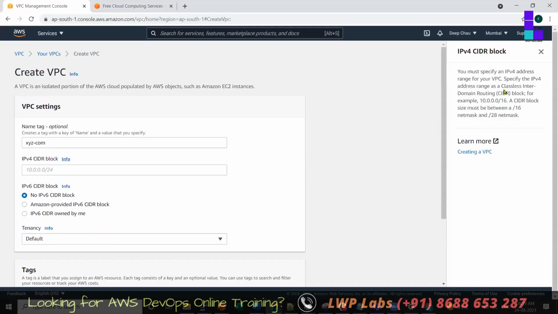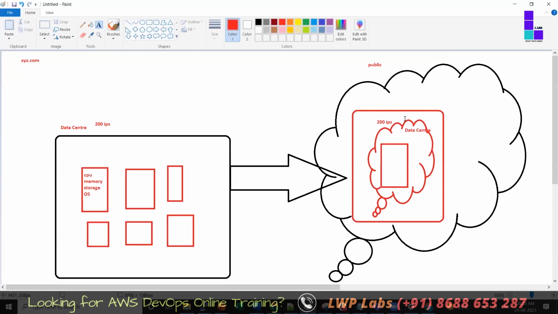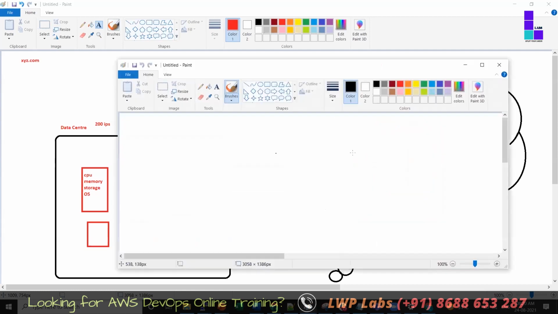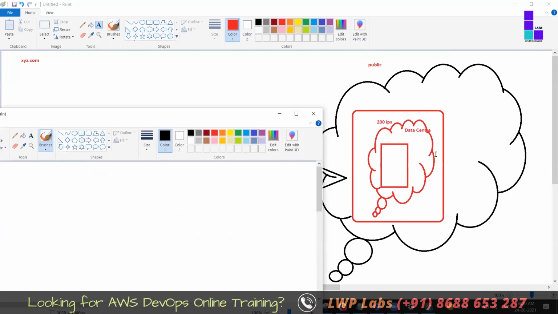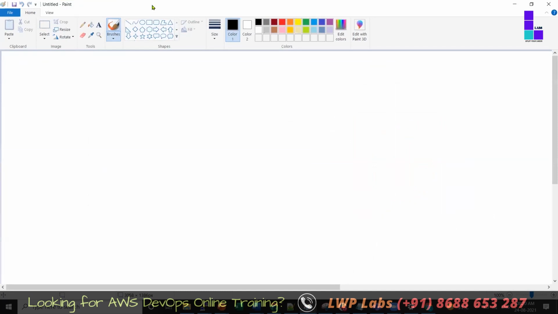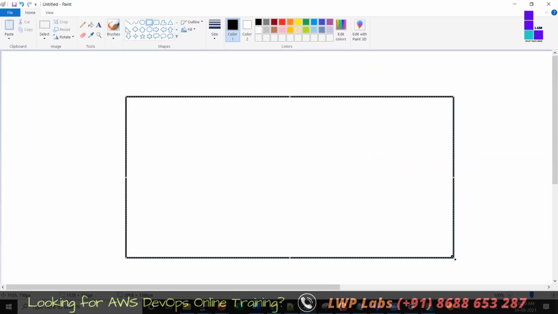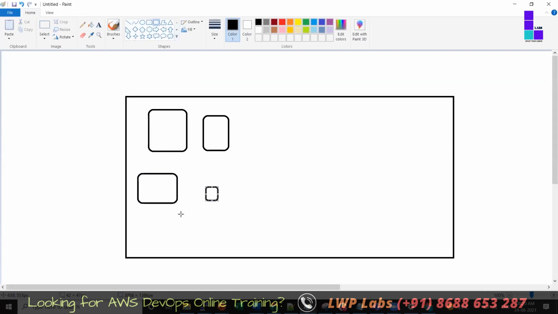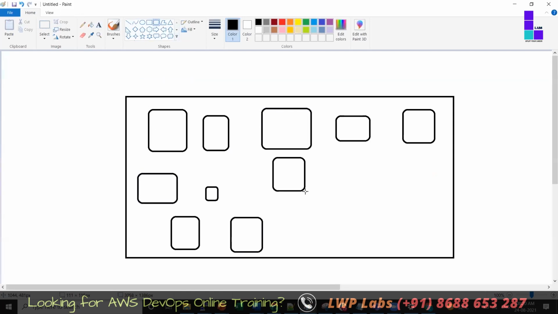The full form of CIDR is Classless Inter-Domain Routing block. In an easy manner, what do you mean by this CIDR range? It means how many IPs you require in the cloud. If we draw this VPC in a bigger manner, this VPC will have one range. This VPC will have 200 IPs. 200 IPs means 200 servers. We can attach 200 servers in this VPC.